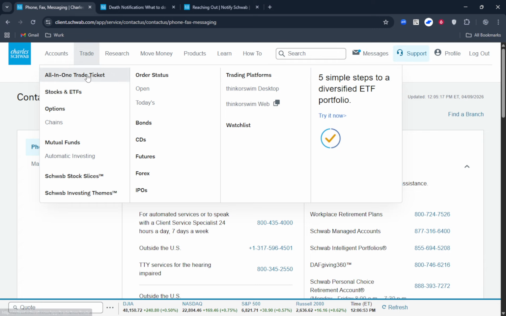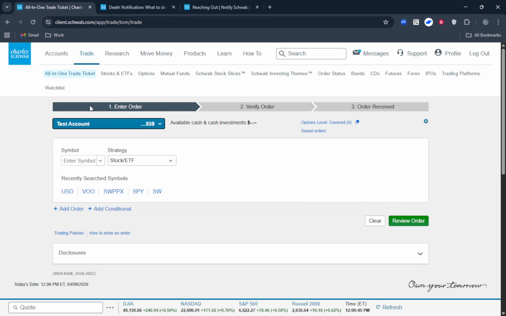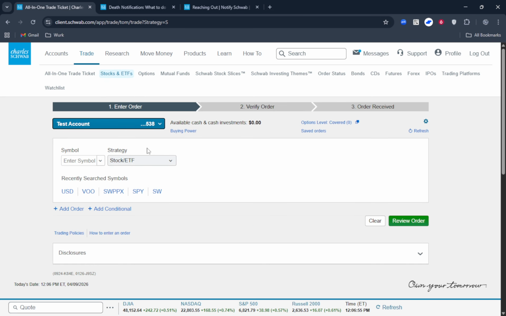To recap, notify Schwab online or by phone, provide the basic information you have, then submit the certified death certificate. From there, Schwab will secure the account and guide you through the inheritance process step by step.